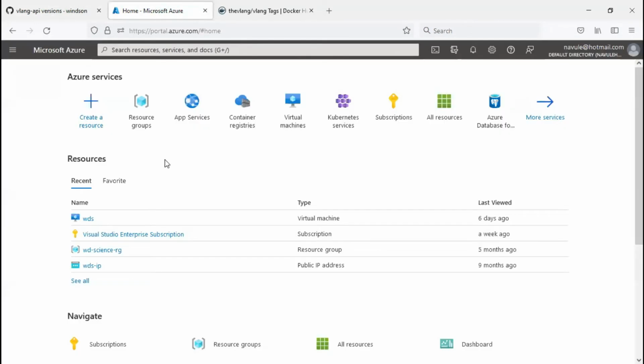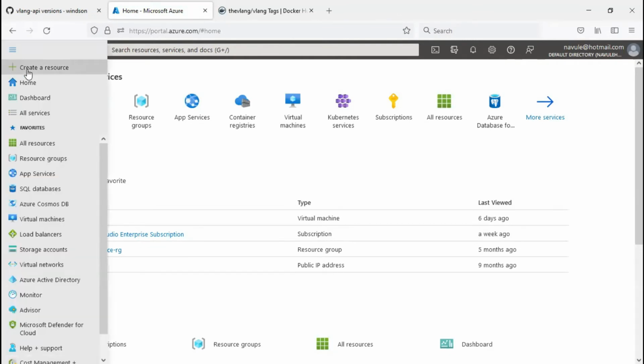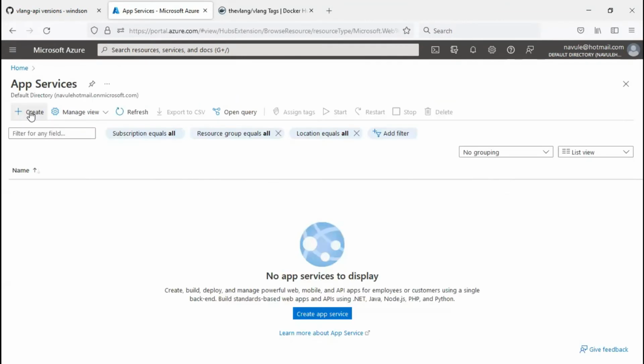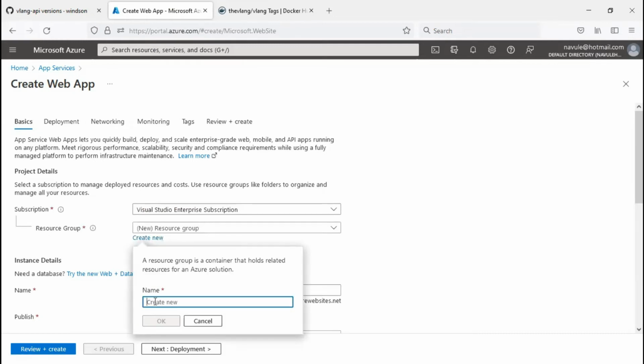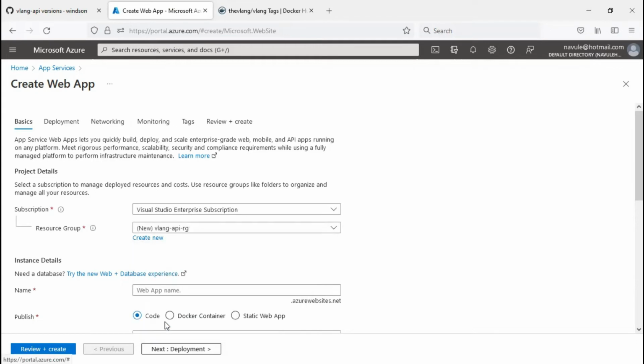Now I'll go ahead and create an Azure App Service. Here I am on Azure portal. Click on the menu and click on the App Service section and click on Create. Create a new resource and we will be naming it VLAN-API-RD and click on OK.